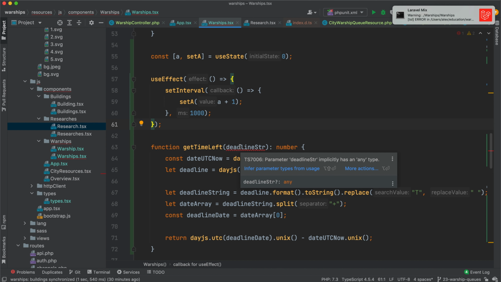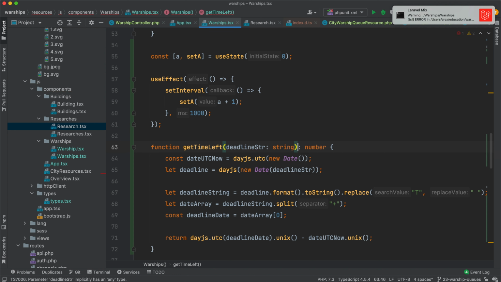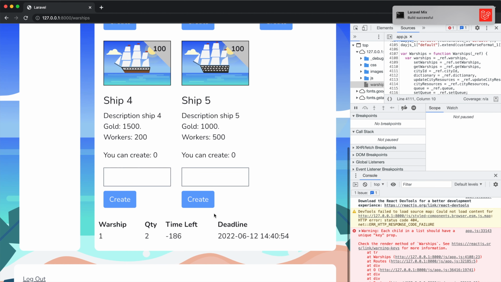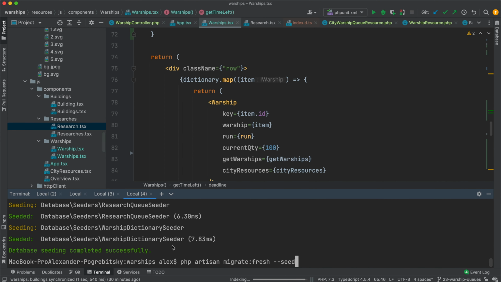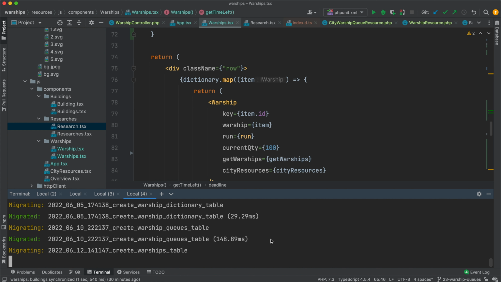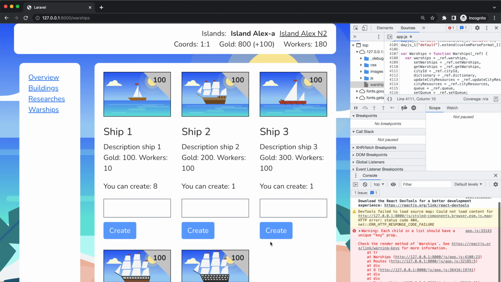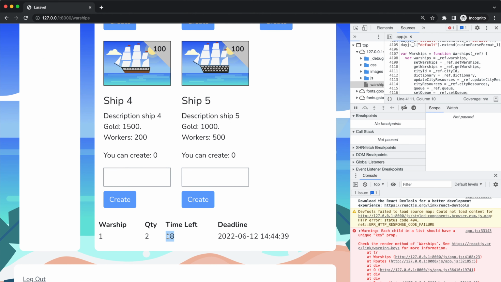And we have an error. Okay. Yes, and we have our timer and it calculates what we want. So I will update my database again, reload, order something, and yes, time left is working.